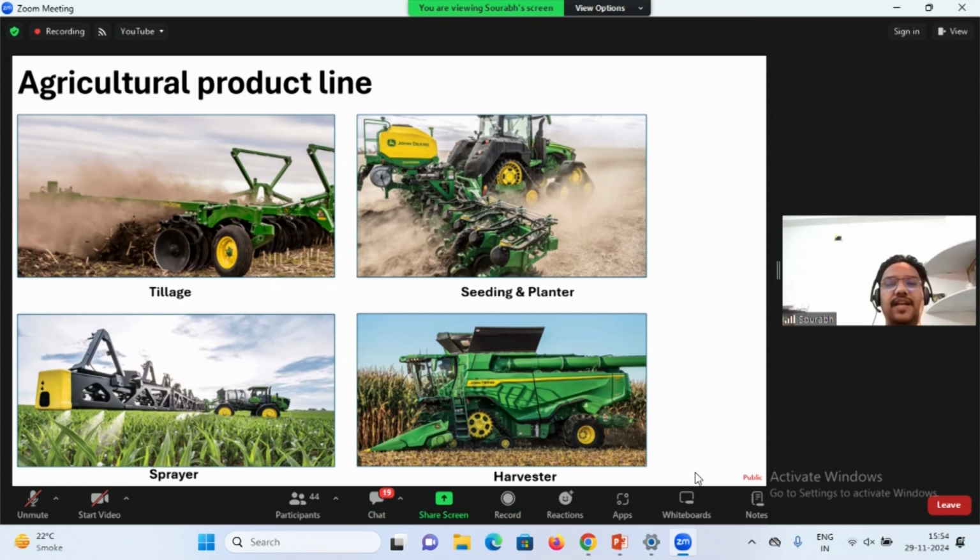This slide is designed to show the agricultural cycle. First the tilling operation occurs, after that seeding and planting, then the spraying operation, and at the end, of course, harvesting. So the entire agricultural cycle is covered through this slide.